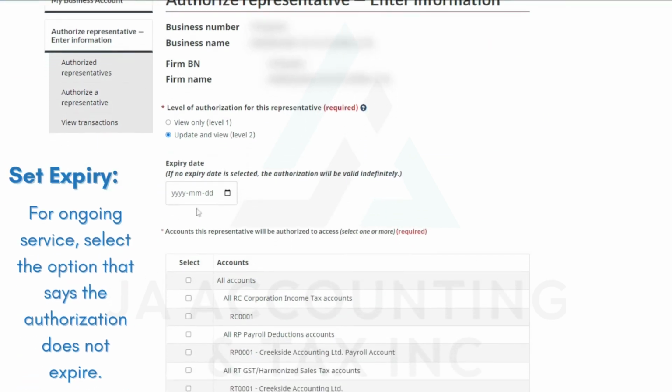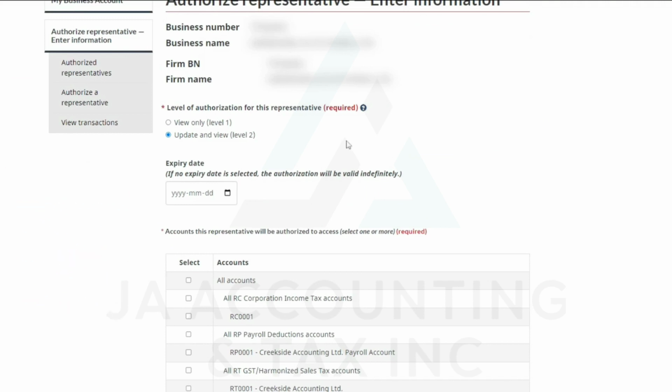Now, you can set an expiry date if you only want to be working with this individual for a specified period of time. But if you choose to do that, do realize that if the expiry hits and the services that you're getting from that individual haven't wrapped up yet, or you want them to continue, you will need to log back on and authorize that individual. It's probably going to take a little bit of time to get that reset up. So just keep that in mind if you decide to set an expiry date. It's not something I usually recommend, but again, it depends on the relationship you're setting up with the representative.